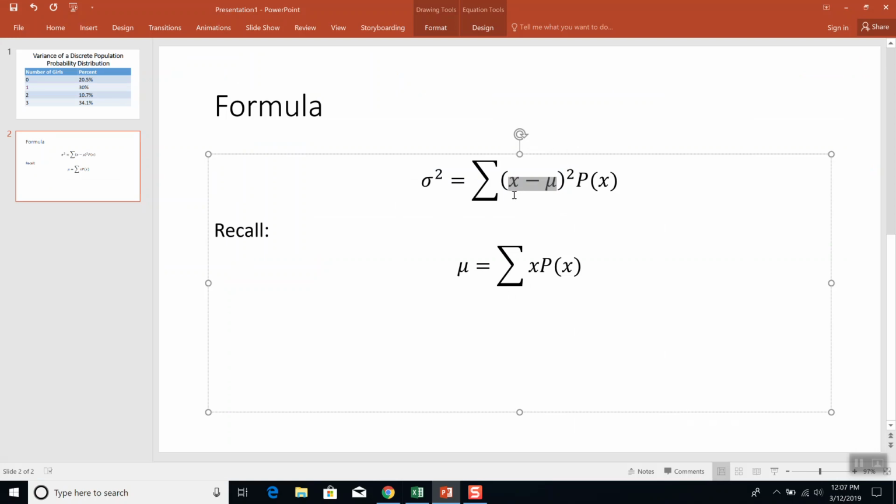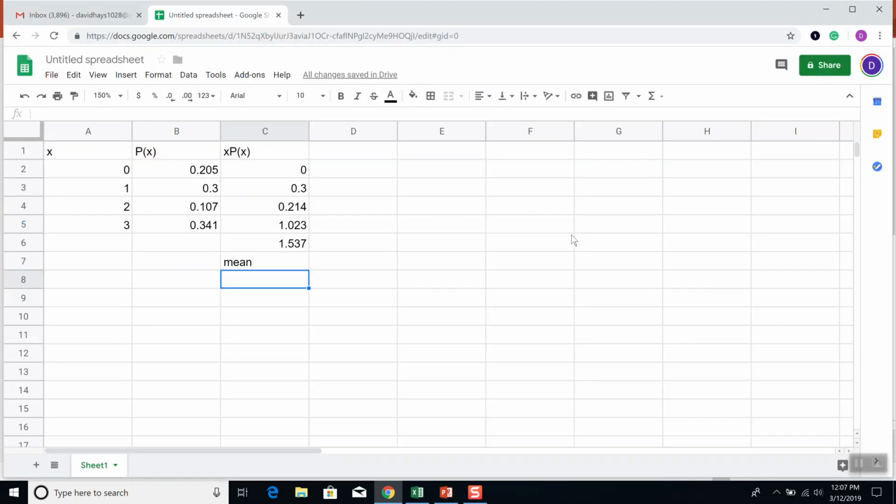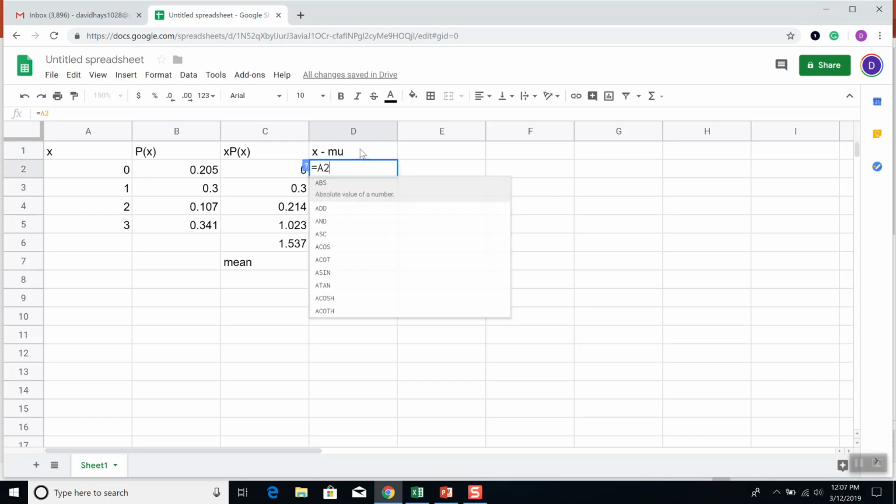Do this in pieces. So I'm going to do x minus mu. So my next column over will be x minus mu. That's going to equal x, which is A2, minus mu, which is in C6. But I'm going to put $C$6. The reason why is when I fill this down, I want A2 to change to whatever row I'm on. So next one down should say A3, then A4, and A5. But no matter what, my mean is always stored in C6. So I put dollar signs around it in Google Sheets for absolute referencing.